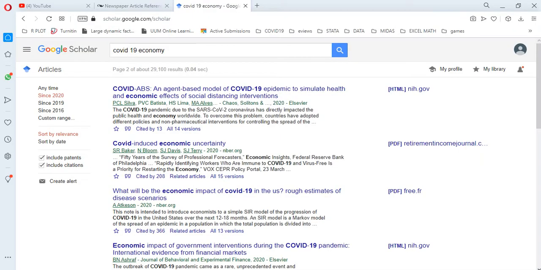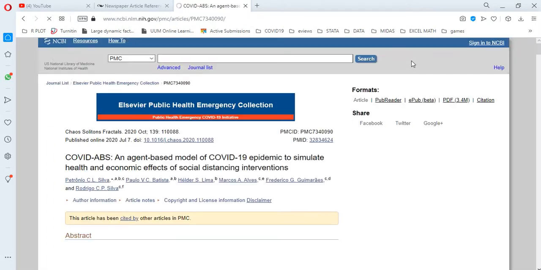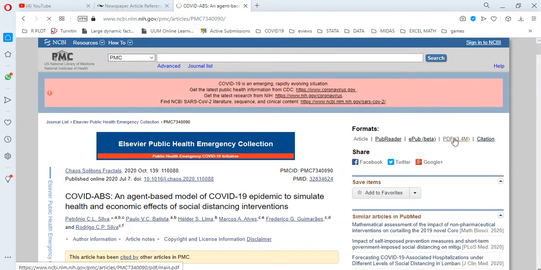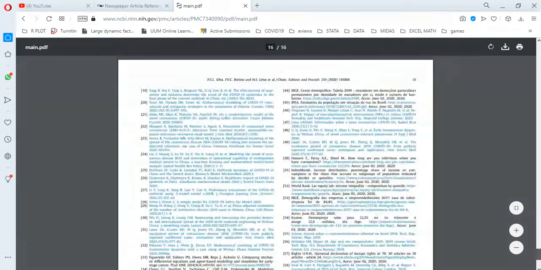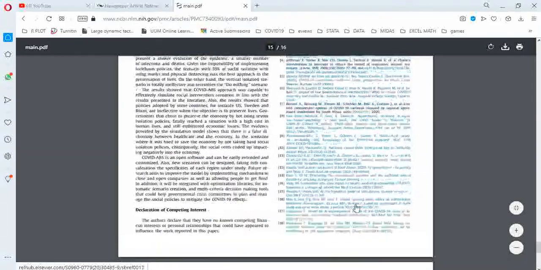For example, if you go to this paper just now, which I opened a few minutes ago, any journal article, if you go through the last few pages, you will see that this is what I mean by references.